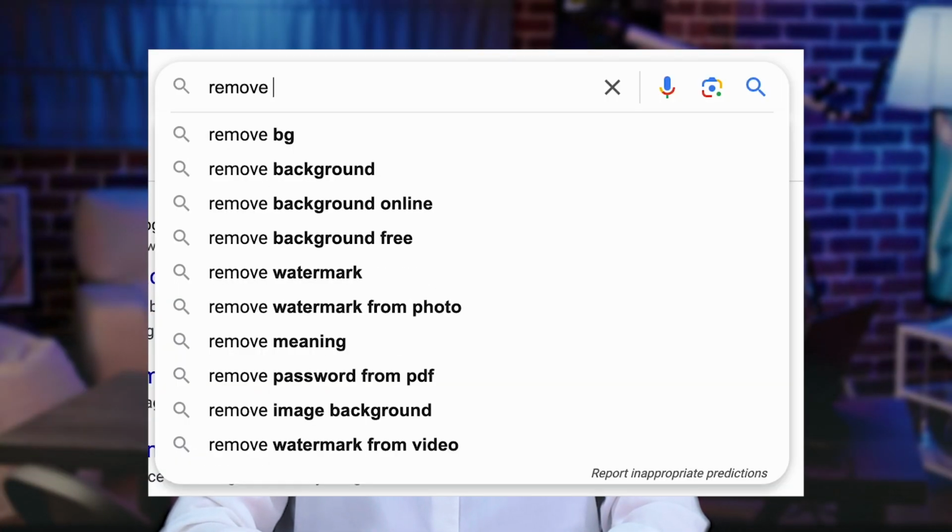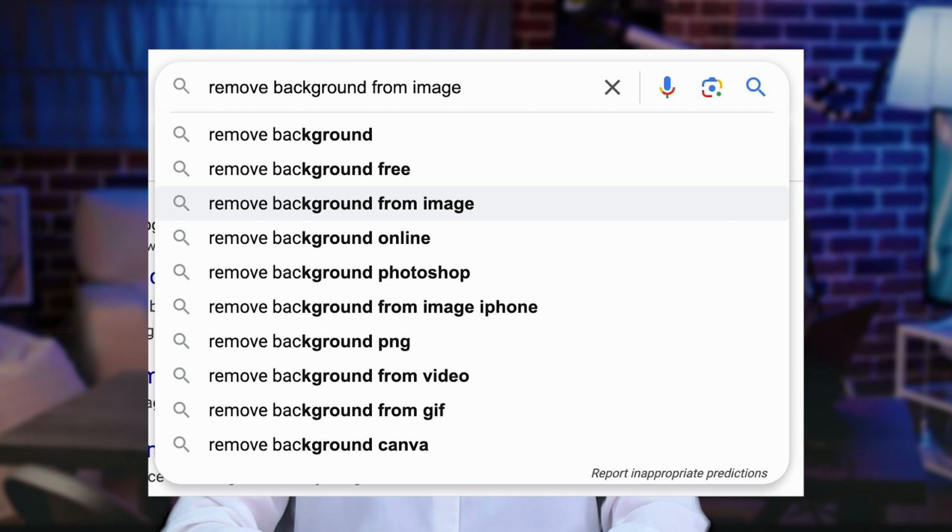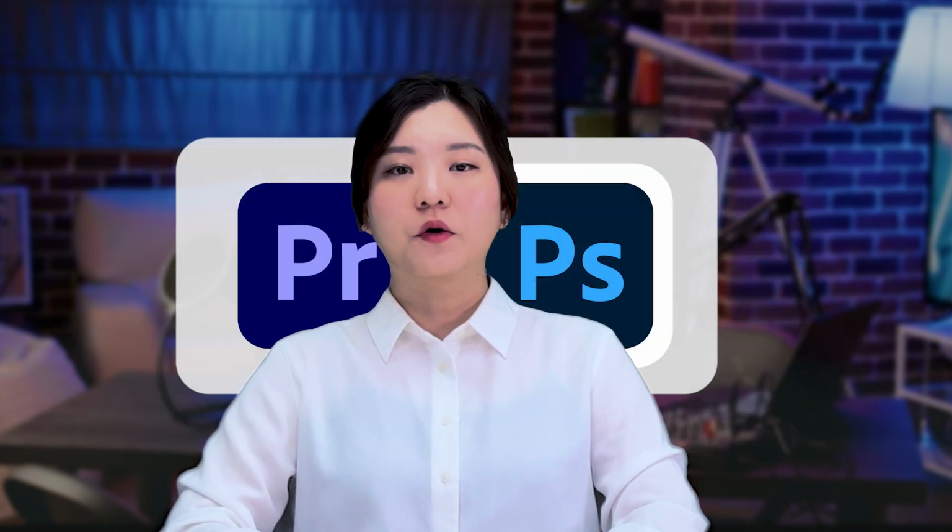Have you ever Googled remove background image or had to switch between Premiere Pro and Photoshop for your video? In this video, I'll show you how to edit images right in Premiere Pro with just a few clicks.